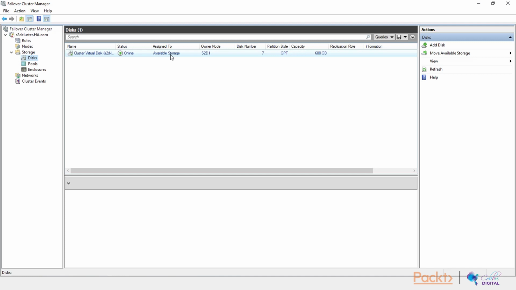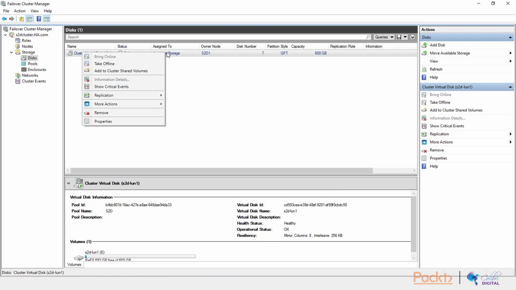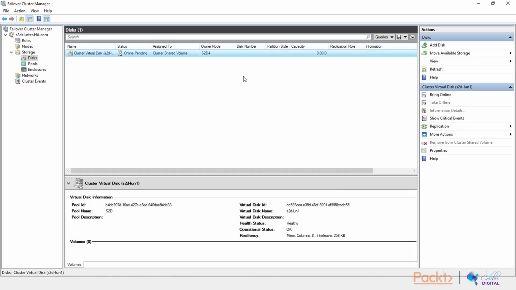Now, the benefit of having cluster shared volumes is that if we have VMs running in the cluster and need, let's say, to fail over, we can fail over individual machines, for example, without having to fail over the entire set of available storage. So in order to make this disk a CSV, we just need to right click it and add it to cluster shared volumes. This will add the disk to cluster shared volumes, and that basically completes our process here.